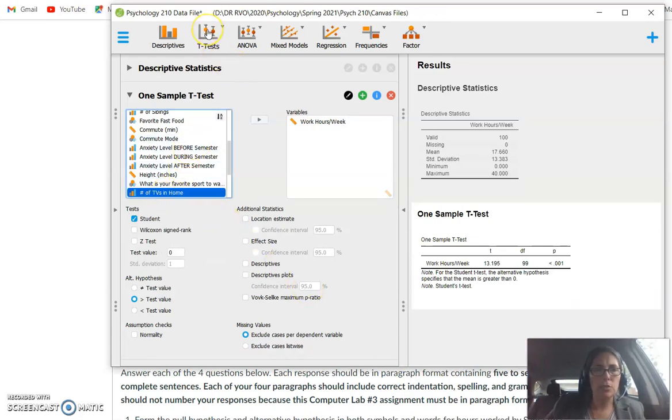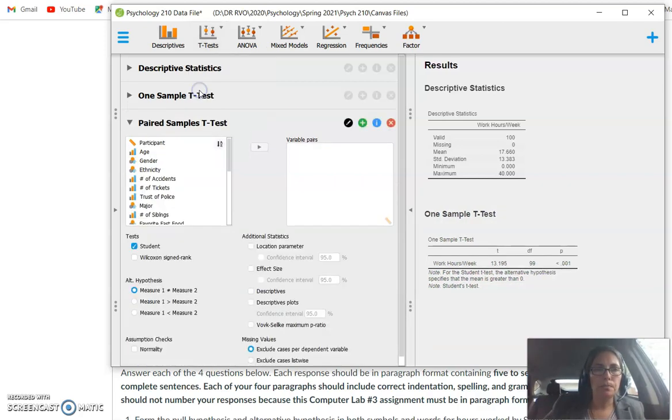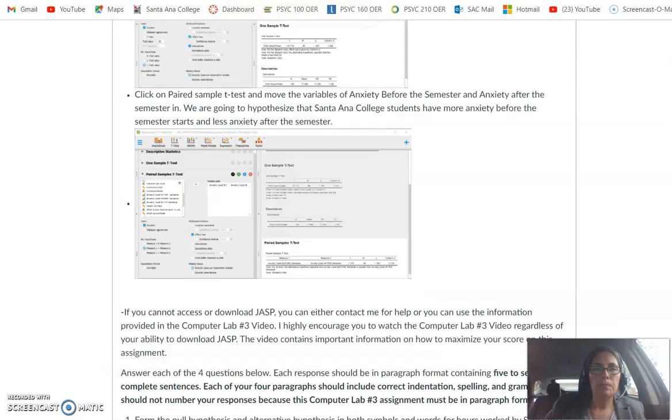here under t-tests we're going to find paired sample t-tests. We will not be conducting an independent samples t-test for this course as we have other statistics I want us to look at, but I will click there, and I'm going to be looking at what we're interested in for the paired sample t-test. And I believe that I was asking about anxiety. Yeah. So here I say click on the paired samples t-test, move the variables of anxiety before the semester and anxiety after the semester over to conduct this paired samples t-test.